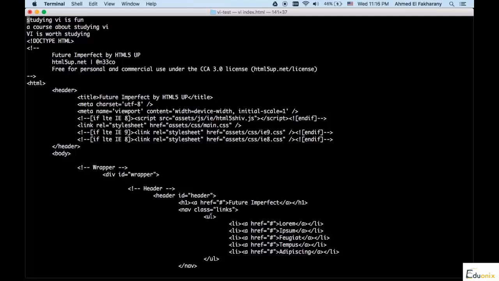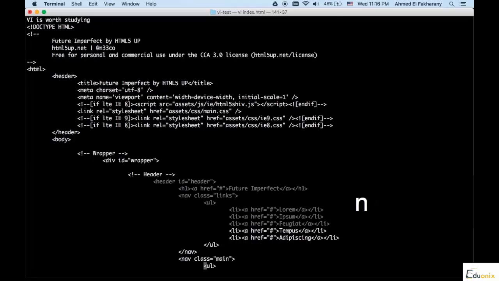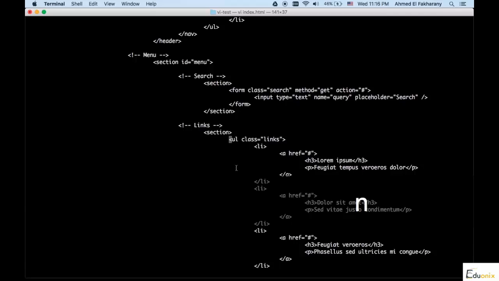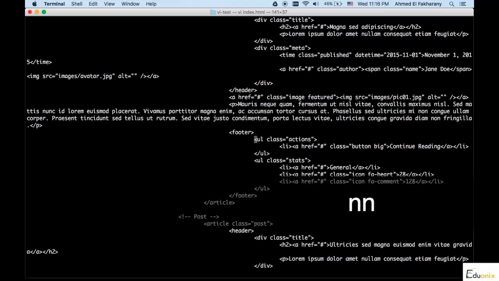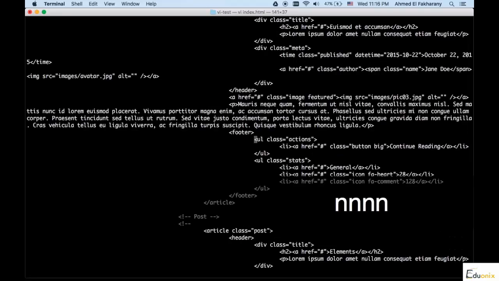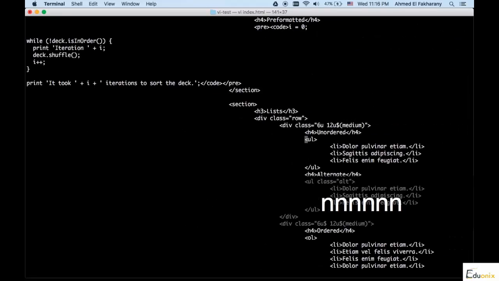But we want to search for UL that has a class, not just a normal UL, but UL followed by a class. So let's first search the normal way like this. We have the first match, this UL and this UL, and this is the one that we are looking for: UL space class equals links. If we search the normal way for UL, we are getting just the UL generically, the ones that contain a class and the ones that do not contain a class.